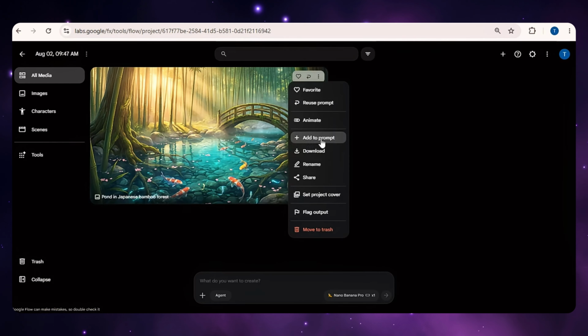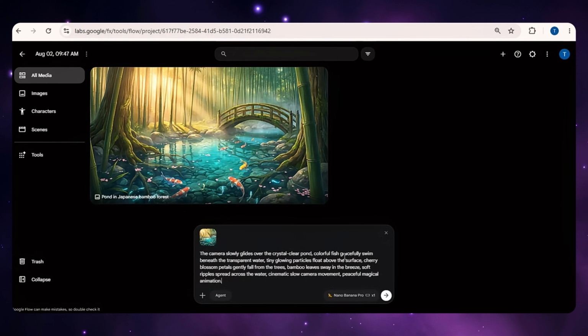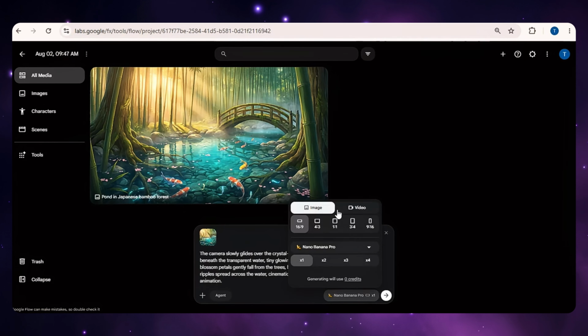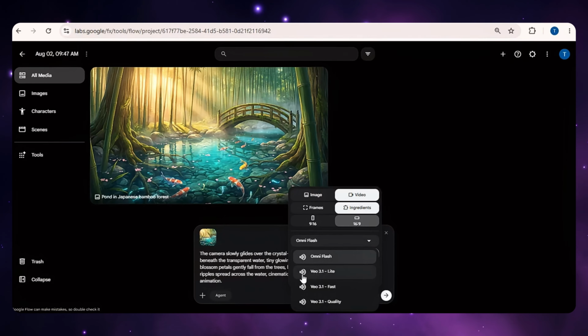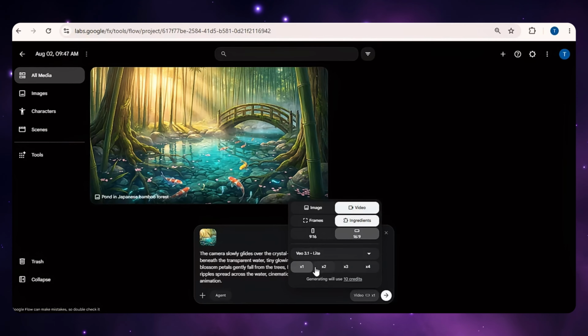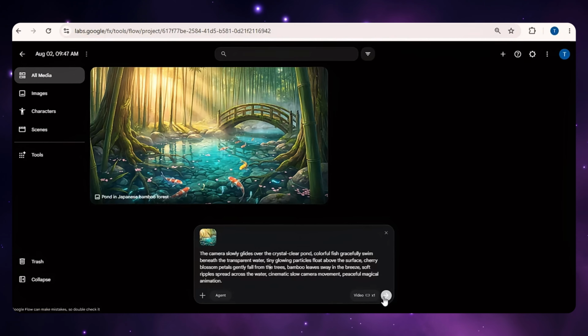So click on Add to Prompt and enter your video prompt. Now, switch from image to video mode. Choose your preferred aspect ratio, select your favorite model, and choose the video duration. For this video, I'll go with VEO 3.1 Lite. I'll keep the output at 1x, and once everything is set, simply click Generate.